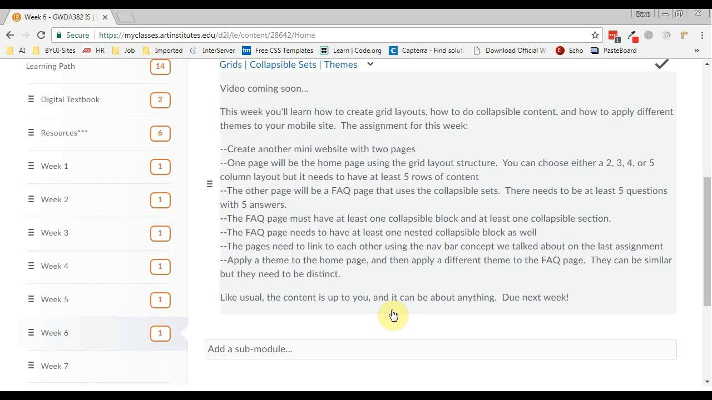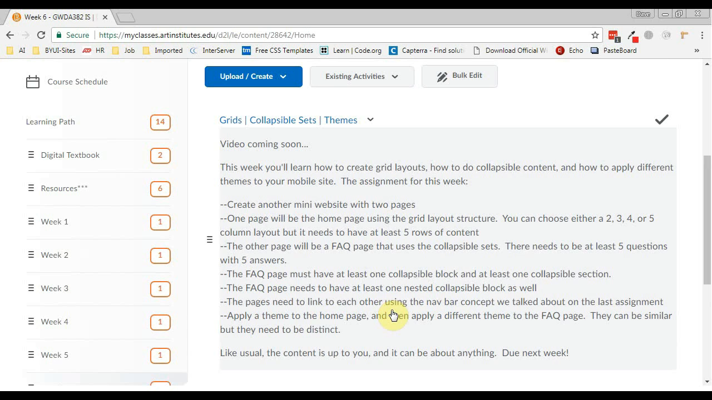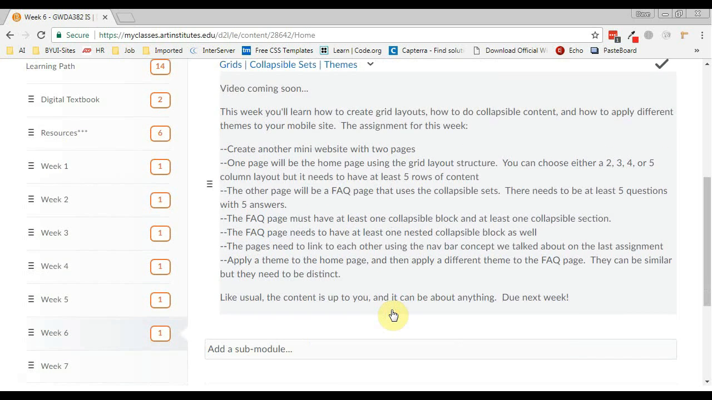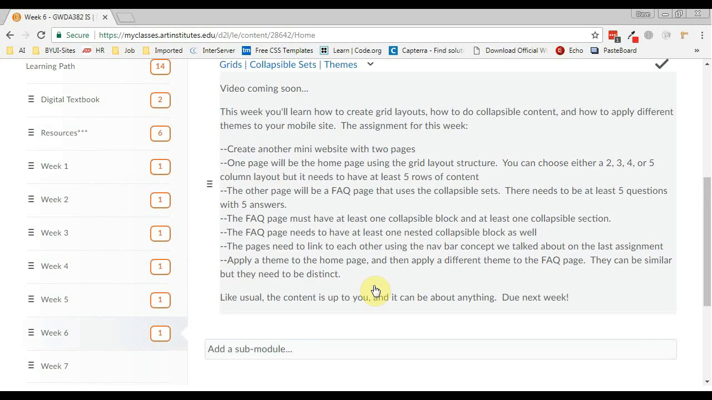Like usual, you can have this be about whatever. The FAQs can be about whatever. The homepage can be about whatever. And to be honest, if you want to start using this to get started on your final, that's fine. The final will probably, don't quote me on this, be starting around week 7 or 8. So again, start thinking about what you want your mobile site to be about.